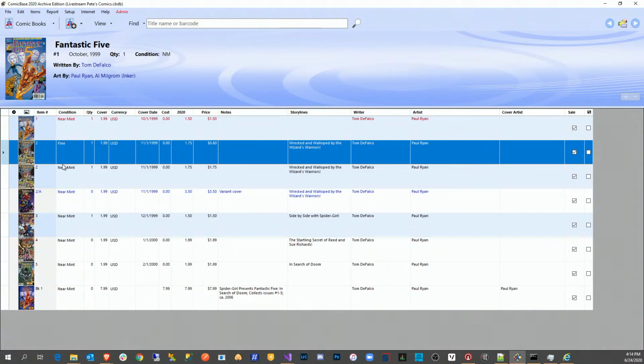Okay, that is how you duplicate an item. And you can do that if you want to track multiple costs for different items. You can do that if you have anything that's different about your second one that you want to track, and they will all show up separately in reports and so forth.